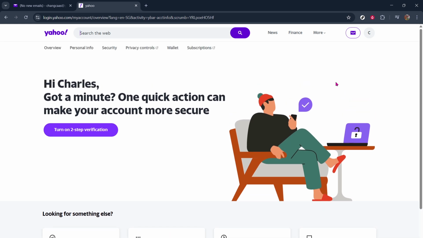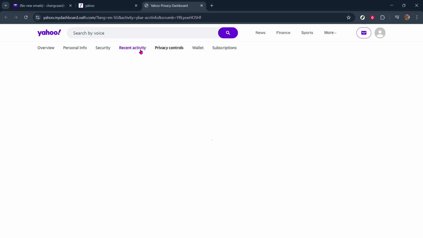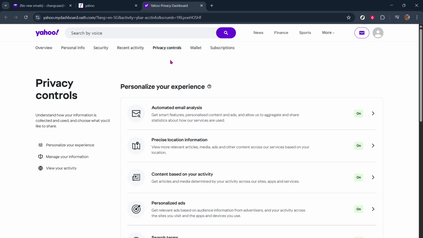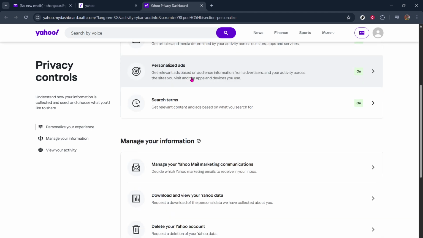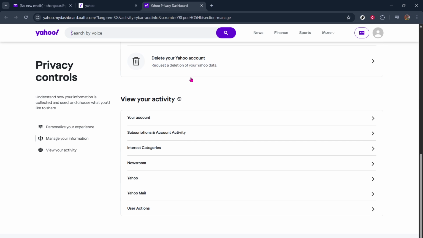Taking the time to explore this area can be immensely beneficial, as it contains everything you need to fine-tune your Yahoo experience. Navigating further through your account settings, you'll want to find the Privacy Controls section. It's prominently displayed, so you shouldn't have any trouble locating it. Click on Privacy Controls to dive deeper into how your data is managed.